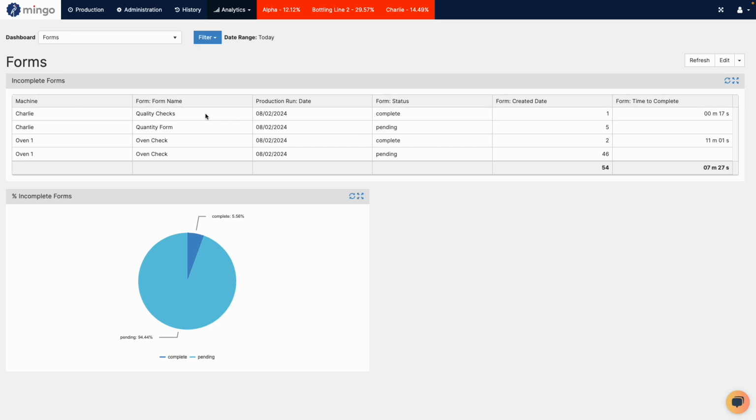So I can see on Charlie, I have two different forms. One has been completed, the quality checks have been completed. I have 5 pending quality forms. On the oven, 2 have been completed, and I have 46 pending today. I can do the same thing on pie charts and other things like that. So I can see that only 5.5% of the forms that should have been completed have been completed today.